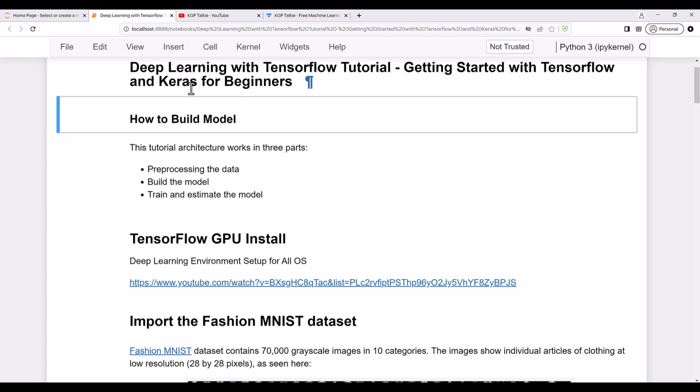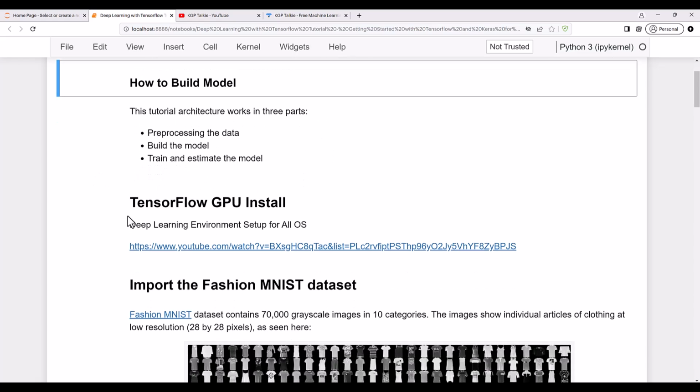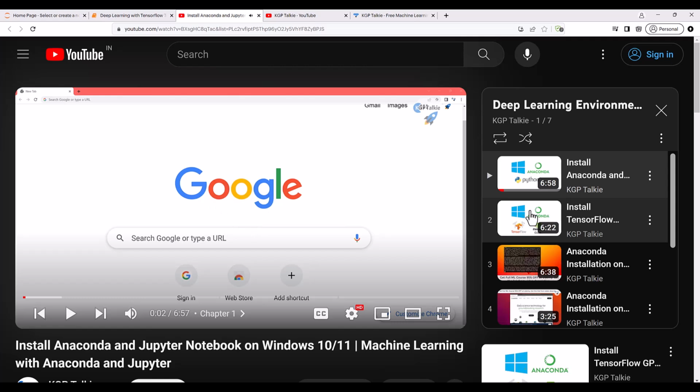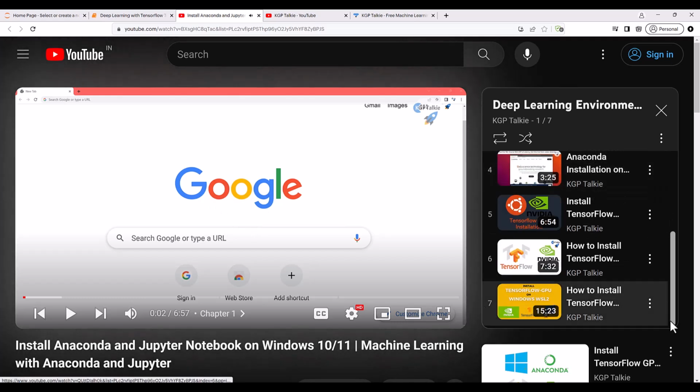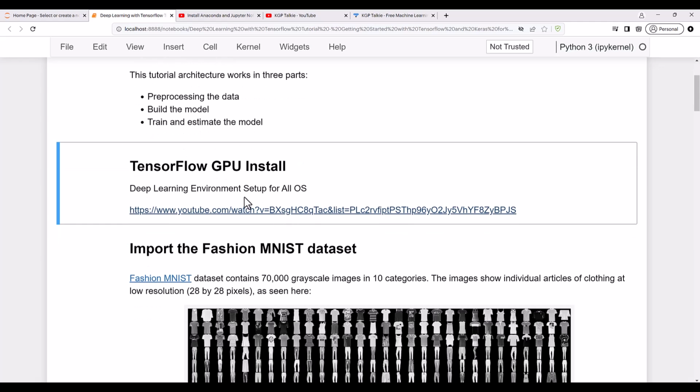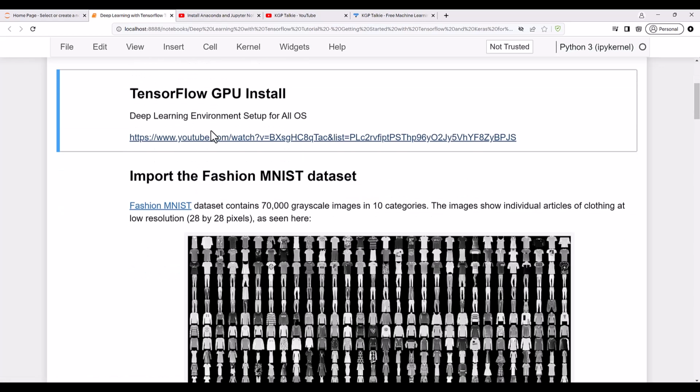I'm using a Jupyter notebook, and if you want to set up TensorFlow GPU, then you can follow this playlist. In this playlist, you will see all the tutorials you need to follow for the deep learning environment setup. Because GPU installation on operating systems nowadays, like Windows and Linux, has been really difficult, you need to follow some of these videos to get it installed.